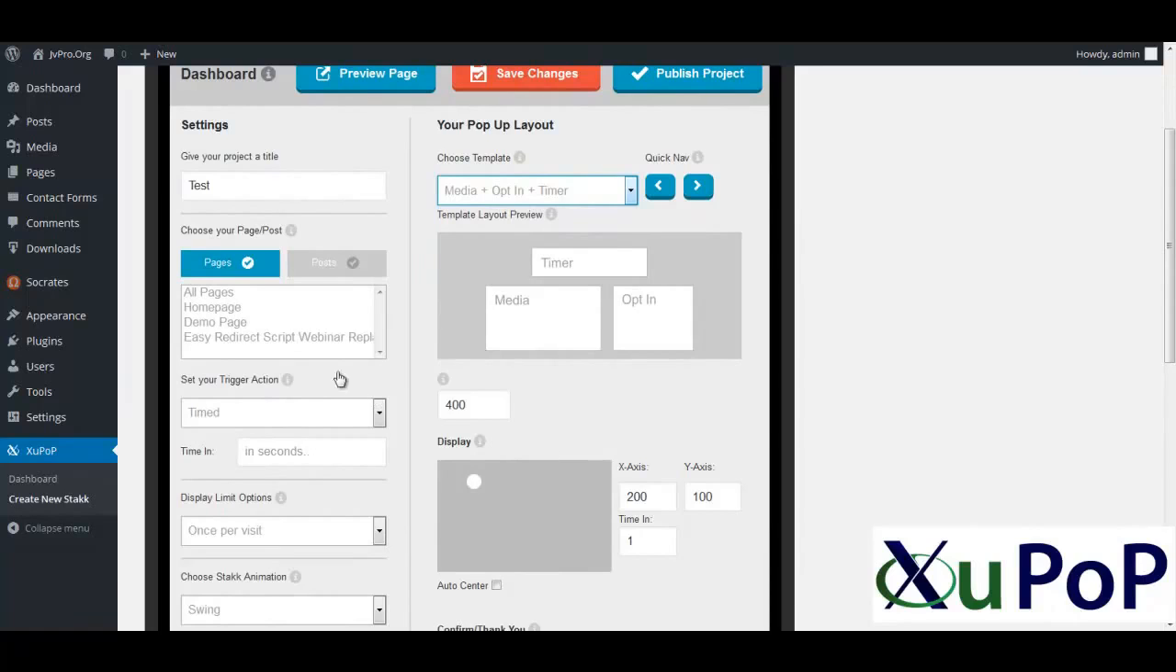You can choose where you want to target and everything else. I'm just going to leave it as is. Set your trigger action. Is it timed? Is it when they click away, which is really cool, so if they go away from the page, whether they scroll a certain percentage down your page, then do you show it? Then you can do timed and combinations thereof.